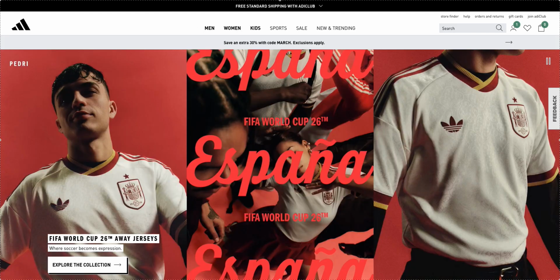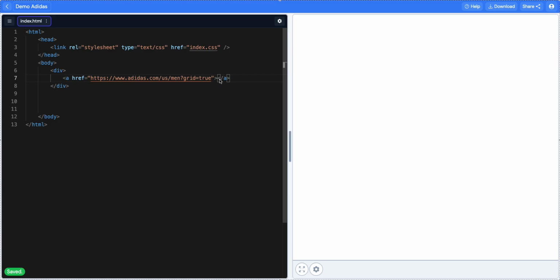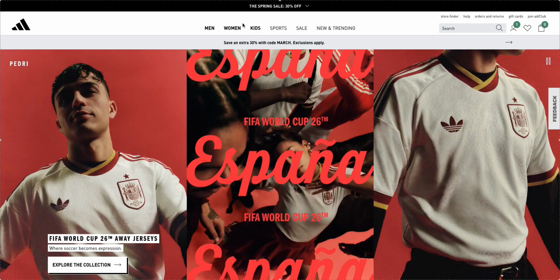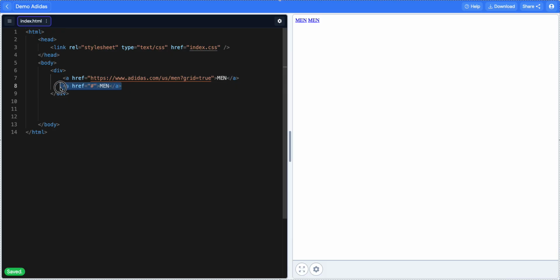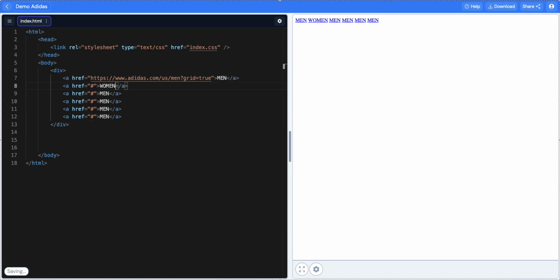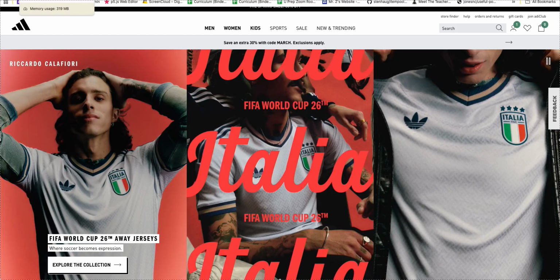Now remember, my link says men, so in between the two A tags, I'm going to put the word men, all uppercase, and then I'm going to start copying and pasting this to do all the rest of them. Hold on, let's change this to hashtag, and let's see how many are there. There's men, women, 1, 2, 3, 4, 5. Okay, men, women. Okay, what was the last? Kids, sports, sale.